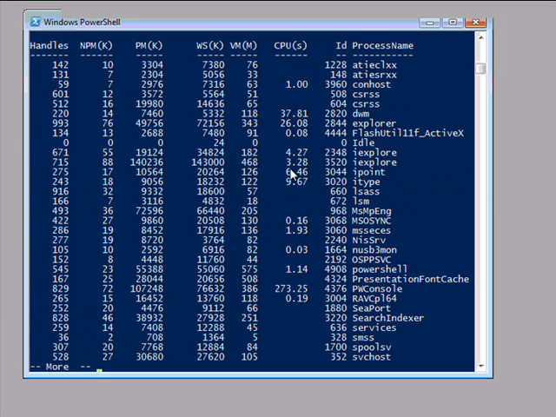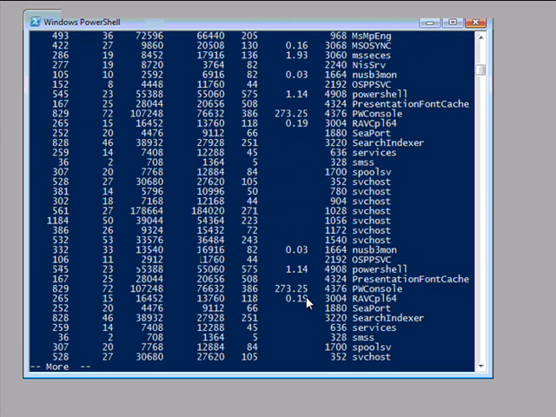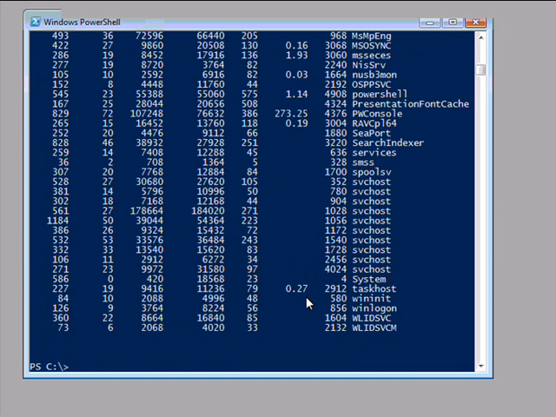So we can see that there's a number here of processes that are not displaying CPU information. Well, this is because I'm logged on as a normal, plain old, everyday user. And because of this, I do not have rights to see the CPU information from these other processes. And so remember, PowerShell is only going to let you do what the user that you're logged on with is allowed or permitted to do. So I'm going to clear my screen.